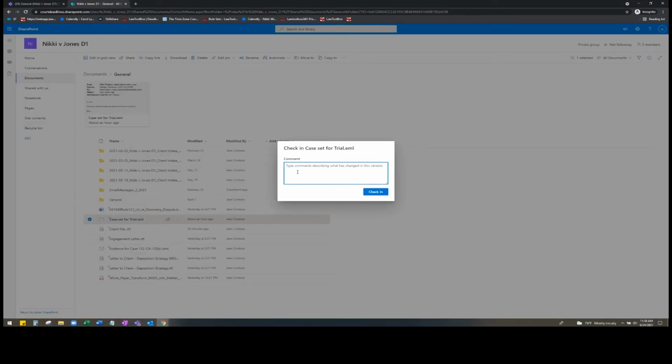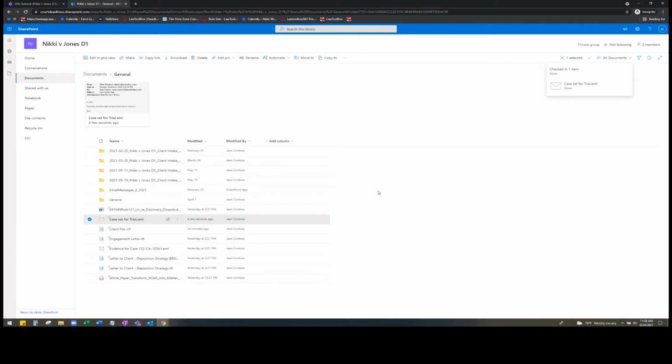It's going to allow you to make comments, so you can make notes of any updates or modifications you've made to the document and simply check it back in. When your team members come to check out this document, they'll see all of your modifications and notes first.